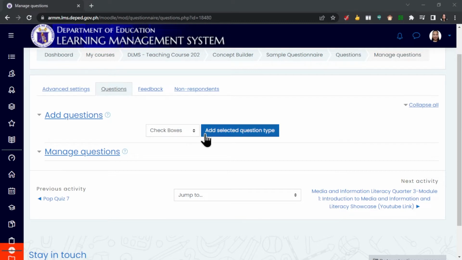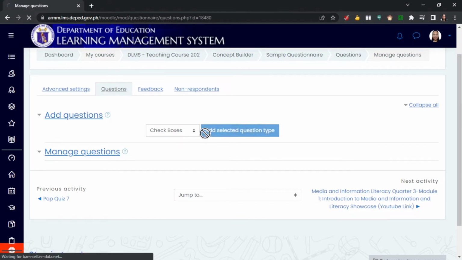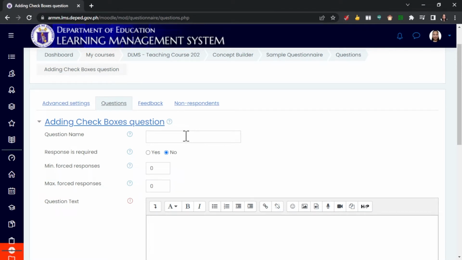So first, let's click the add selected question type. And after that, you may add your question name.